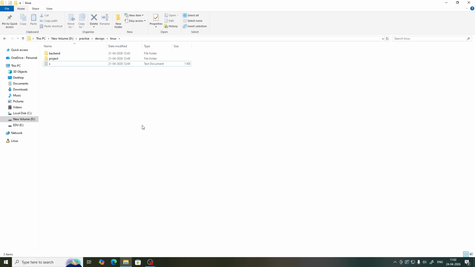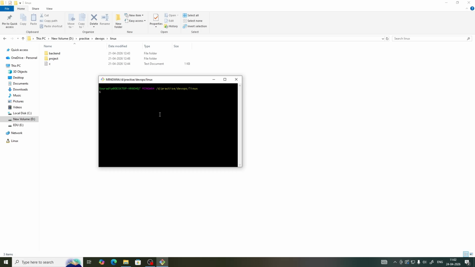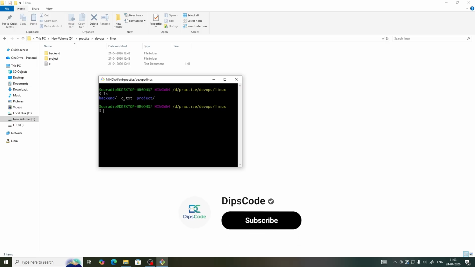So here, friends, these are the files and folders from the previous class that we used for file management. Here we will do the lessons. First thing, what is standard output? Let me zoom in a little bit. So if you write ls, see, it's giving all the files and folders available in this directory. So this is the standard output.